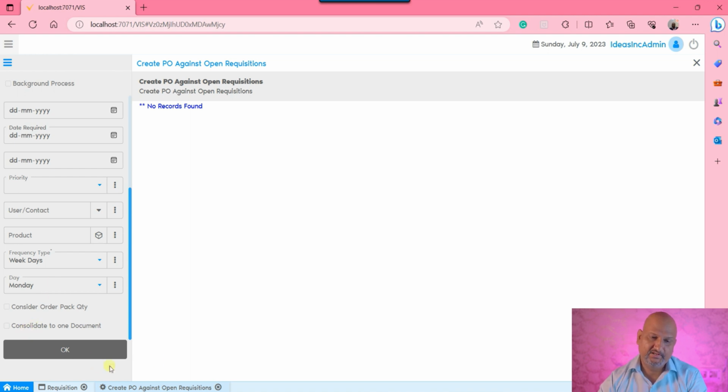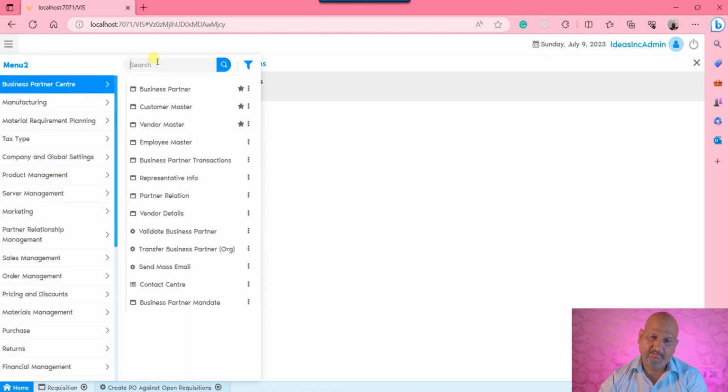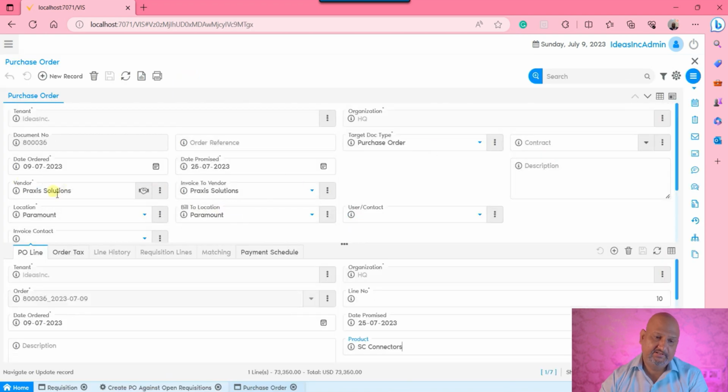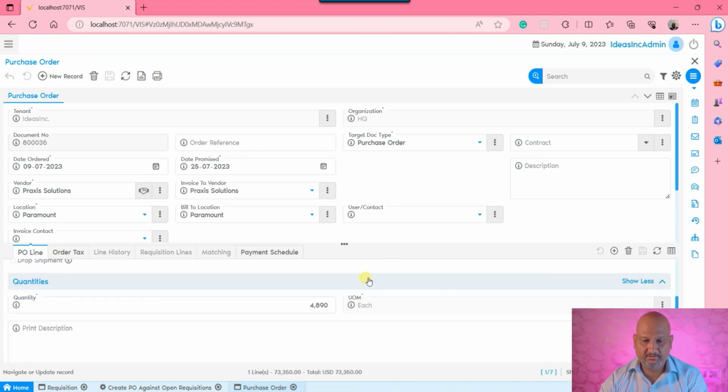Now once it is generated, let's move on to the purchase order and we'll see the purchase order. So we have purchase order numbers 34 and 35 generated. You can see here 34 is generated, and here the SC connectors, and you would be able to see the quantities. Now we have the required quantity of 5,000. Since there are some quantities available within the system, the system calculates and considers those available stock while calculating the quantity here from the requisition to the purchase order. However, you would be able to make changes at this level.